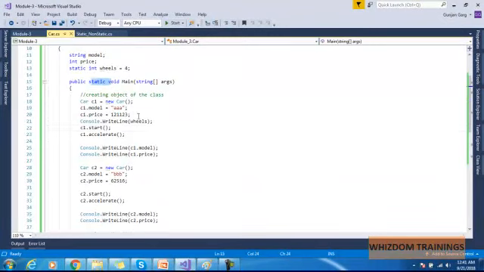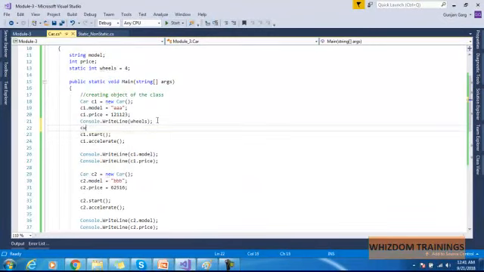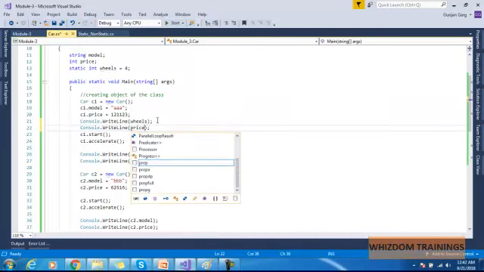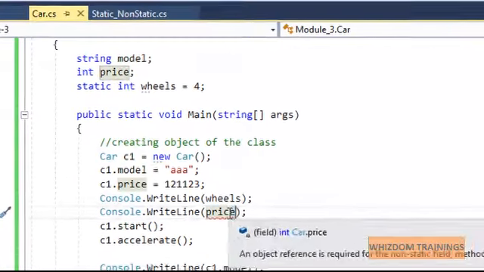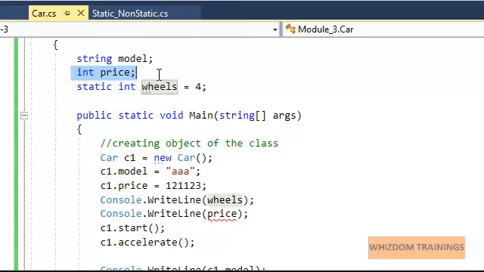For example, if I try to print Console.WriteLine and the price variable, then you will get an error for this price variable. It is because price is actually a non-static variable. When we write wheels, we know that wheels is not part of the object. It is common for all the objects. But when we try to print price, it is a non-static variable.